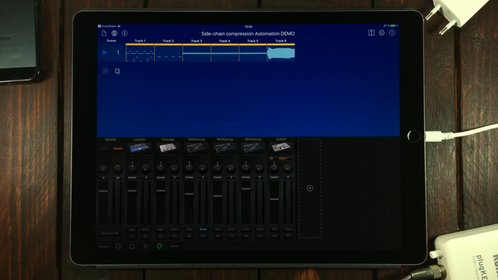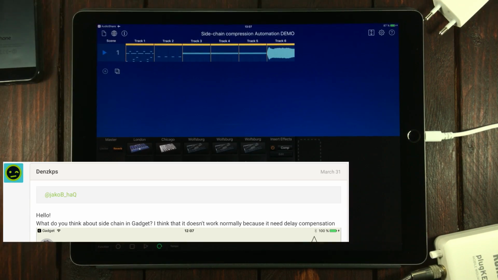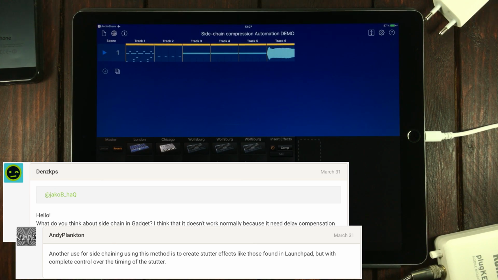This is KORG Gadget and today we're going to have a look at stuttering effects and how to make them using compressors. But before we begin, I just want to thank DenZKPS from the Audiobus forum and Andy Plankton from the Audiobus forum. They are a big inspiration for this episode.